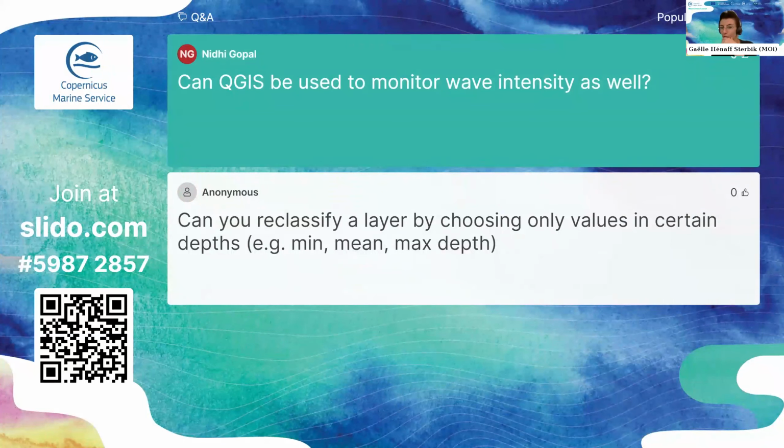Okay. Can QGIS be used to monitor wave intensity as well? Of course. The wave product can be used, depending on the type of application that you would like to implement. You can still use QGIS with the same and even more capacity for performing this kind of analysis.